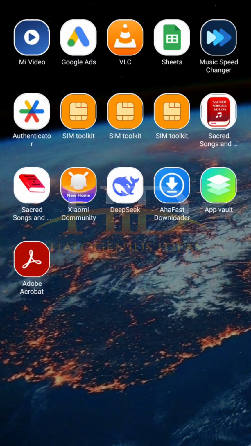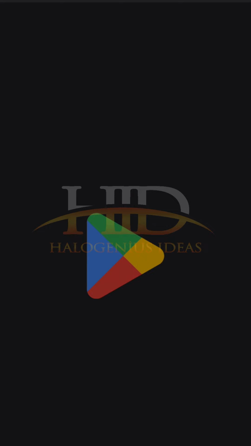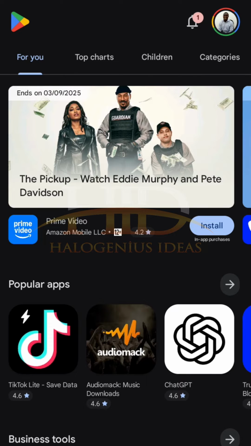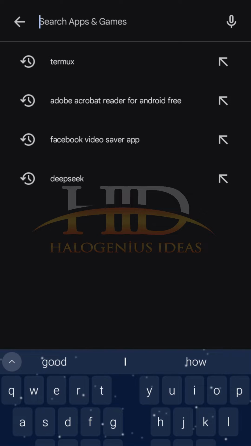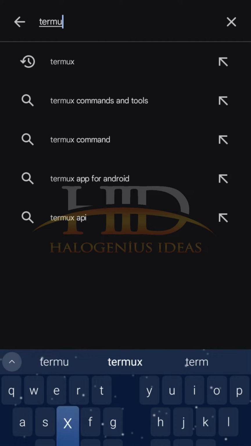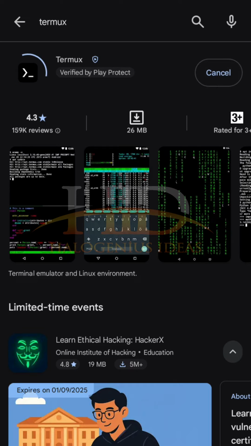Okay, so the first thing we have to do is to bring in a Linux terminal to our Android device. I use Termux. So if you don't have Termux installed on your device, you can just go to the Play Store and look for the app Termux, then install it. Just give it some time to install.